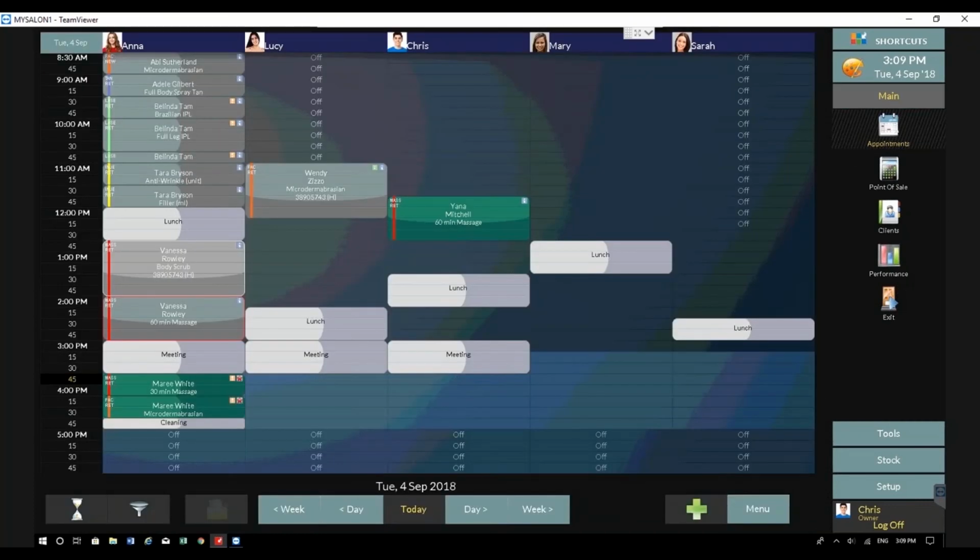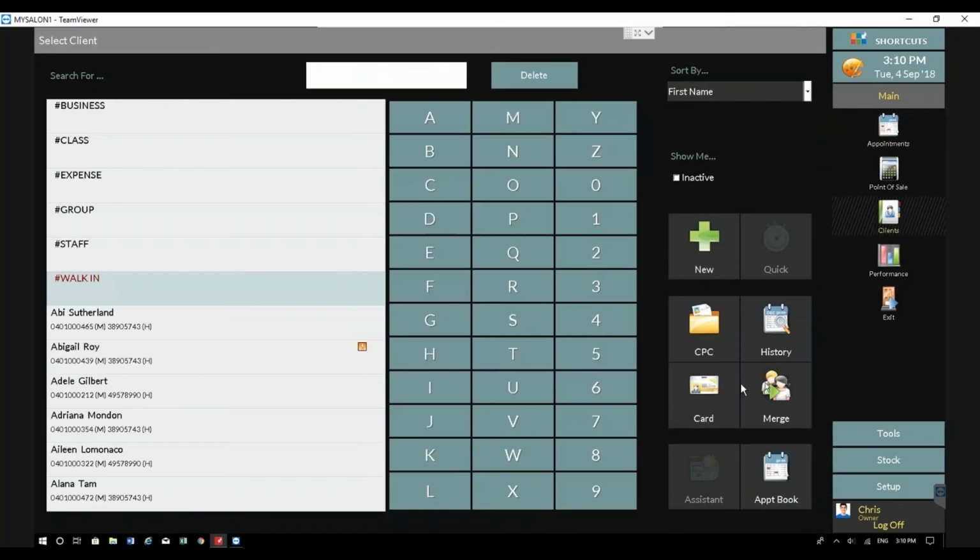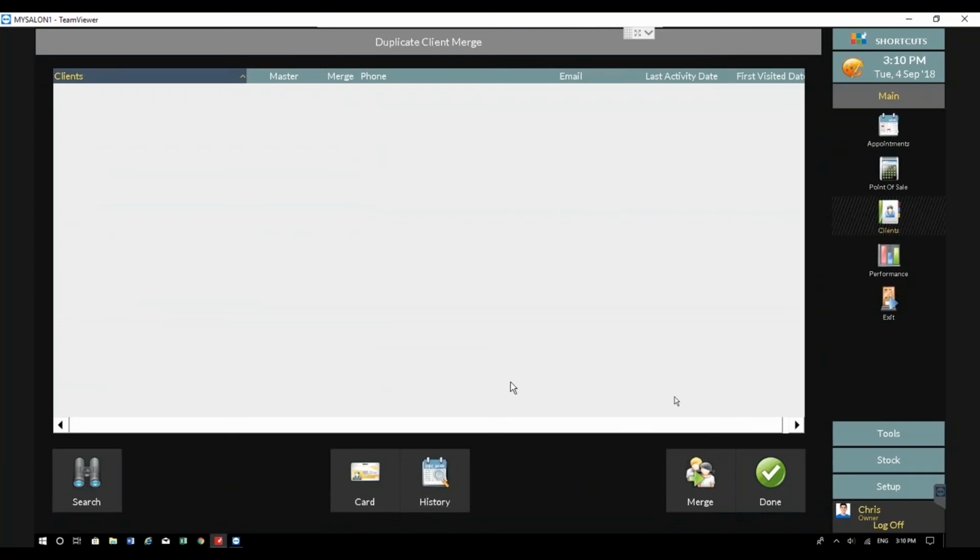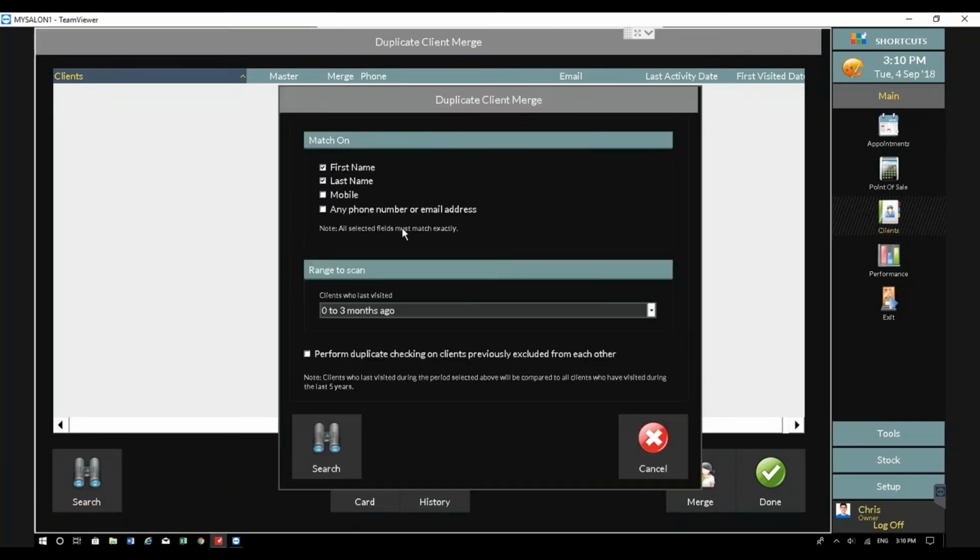The next thing I'm going to show you is something that you could do on a regular basis, whether that's monthly, every 3 months or every 6 months: a client merge, a full database client merge. To do that, you just go into clients and you press merge. And all you do is press search to the bottom left. You can match your clients on first name, last name, and even mobile too.